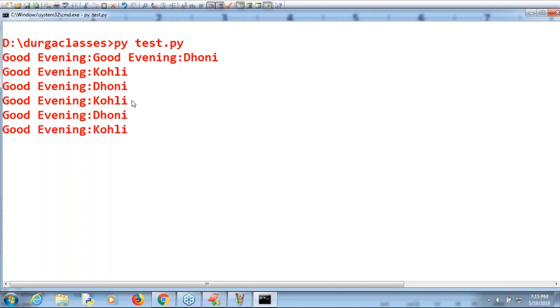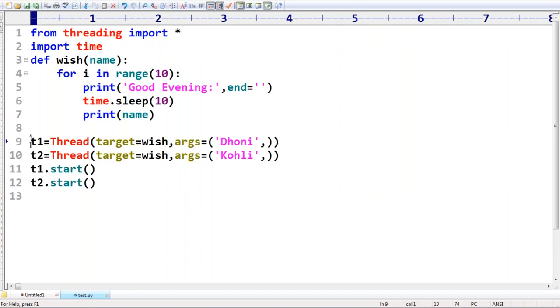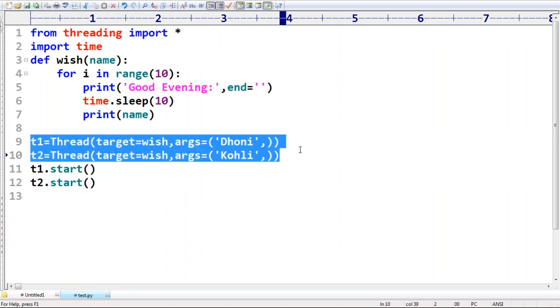Actually, the output won't even be this neat. Something like irregular output, good evening Dhoni, Kohli, we are going to get by default, because both the threads are executing the method simultaneously. Correct or not? So because of that, there may be a chance of data inconsistency problems.